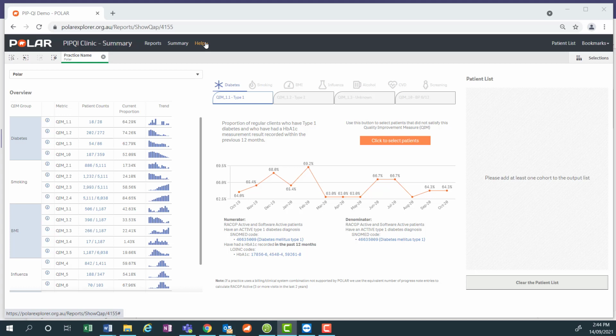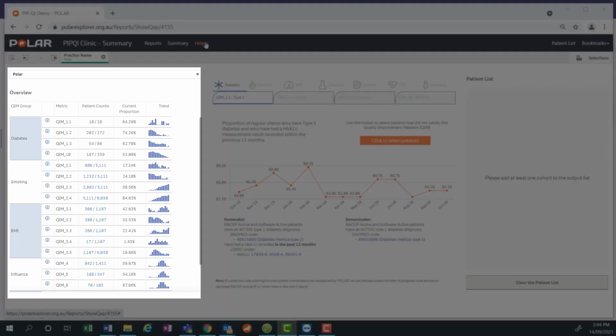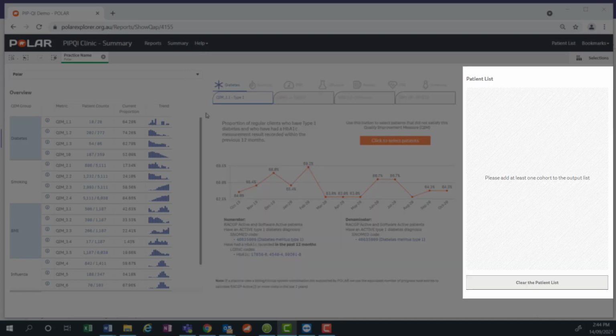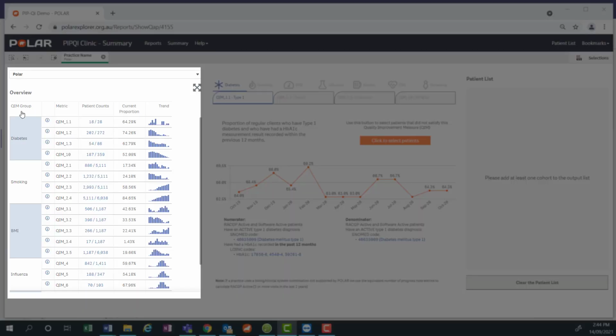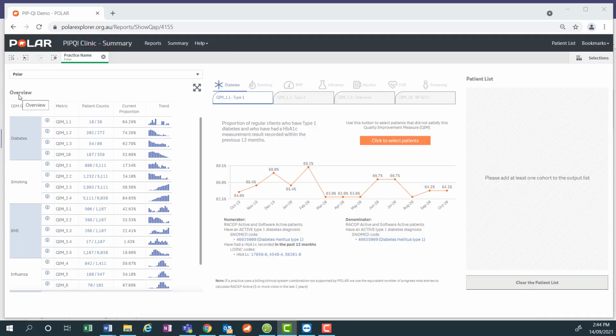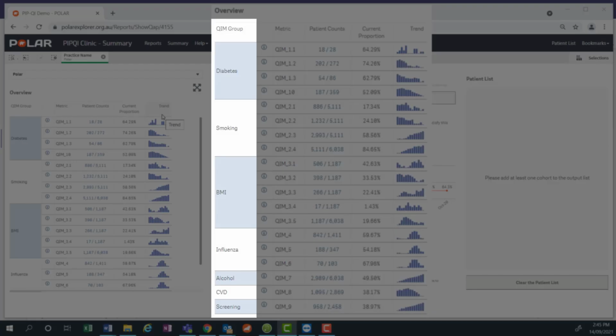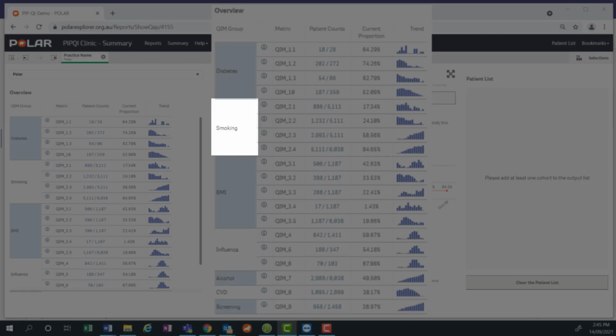There are 3 sections in this report: the overview table on the left, the information in the middle, and the patient lists on the right. The overview table on the left-hand side includes the following headings: QIM group, metric, patient count, current proportion, trend. Under the QIM group there are 7 groupings: diabetes, smoking, BMI, influenza, alcohol, CVD, and screening.